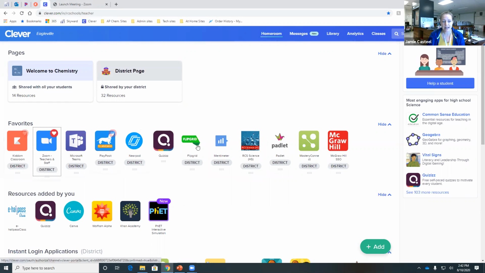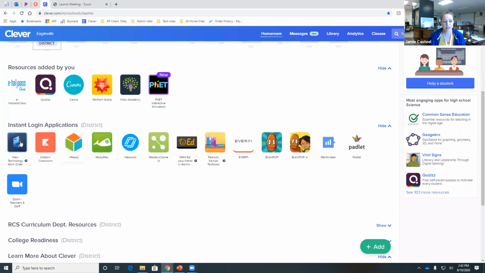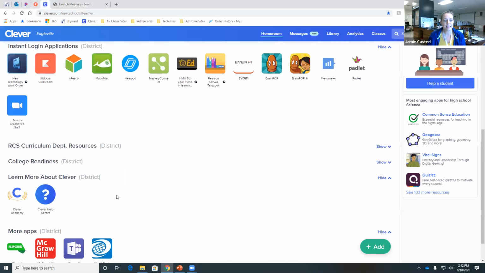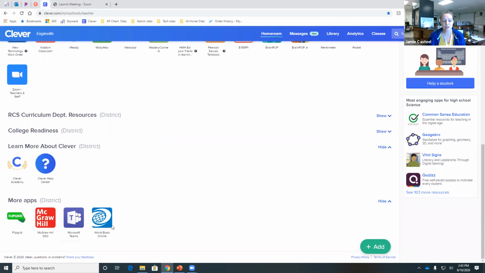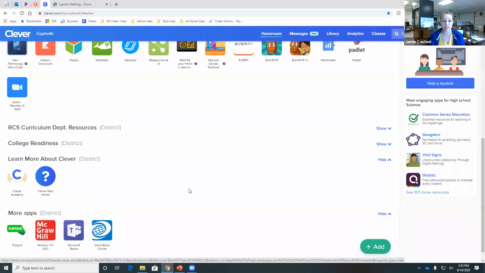Guys, I have favorited everything. I think I've shown you this before, but as you scroll down your things, you're going to see something called instant login applications, and those are set by the district. And then you might see some more apps down here by the district. Your textbook is at the very bottom. It's the McGraw-Hill Single Sign-On, SSO. So that's the app you want. It's in red. McGraw-Hill is who makes our book. And guys, I am so thankful for this app because it has made everything so much faster.